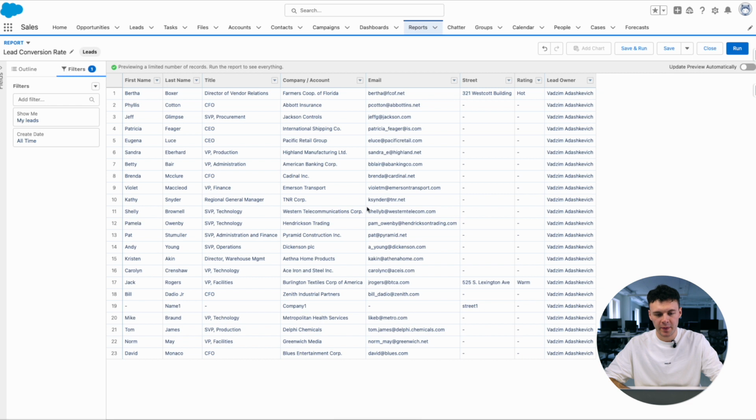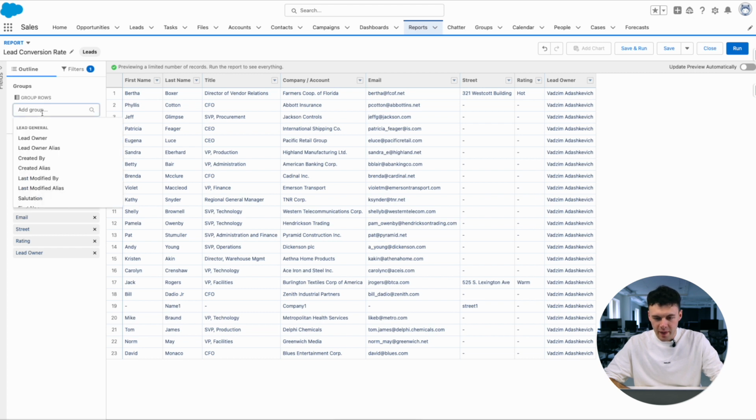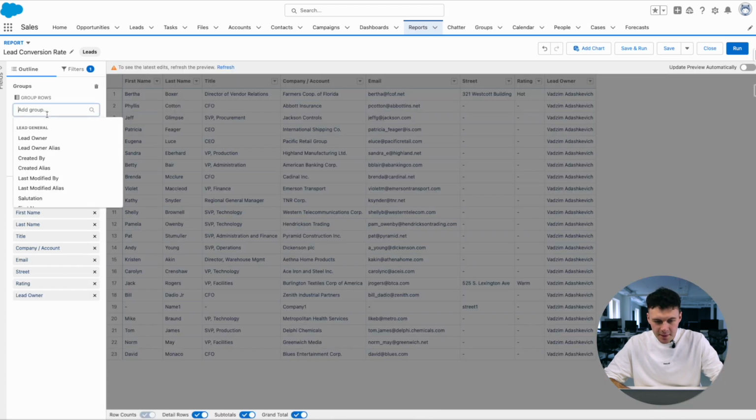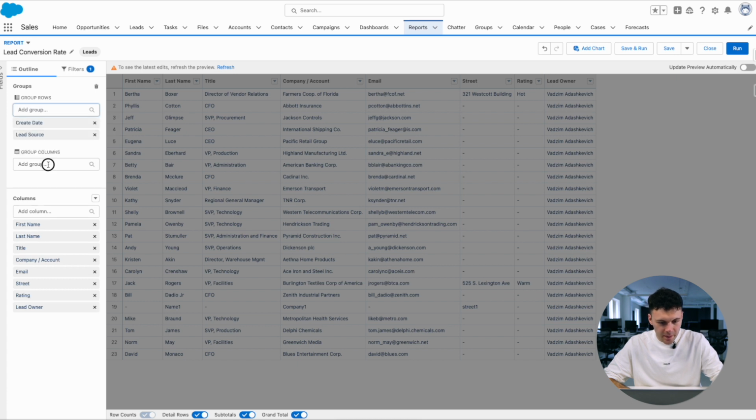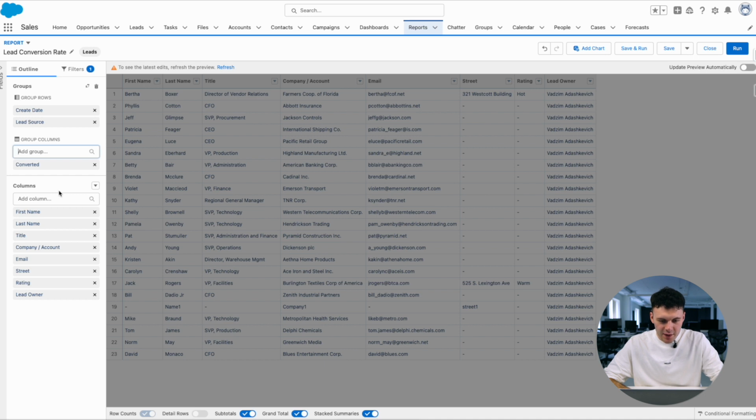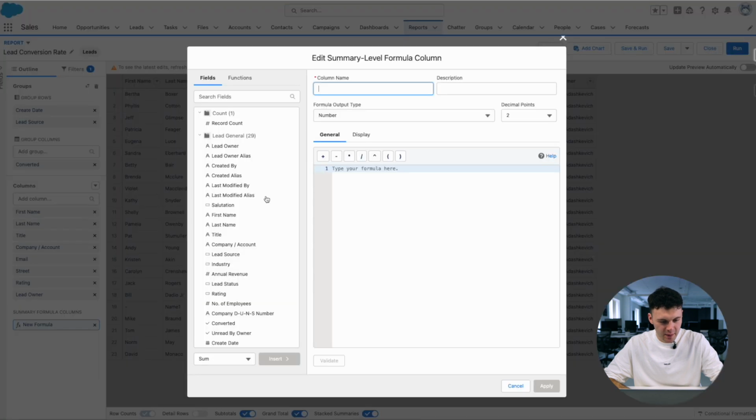Here's our prepared report. First of all, I filtered the report to show all leads. Then I grouped the report rows by created date, lead source, and columns by converted leads. To calculate the conversion rate for each month, we need to add a summary formula. We name the column lead conversion rate and change the formula output type to %.